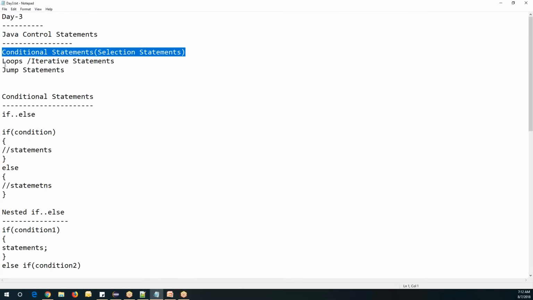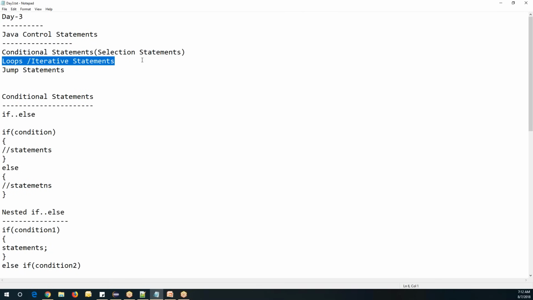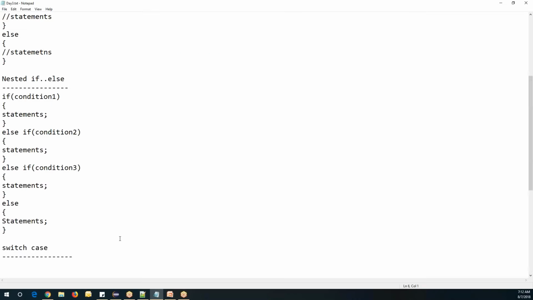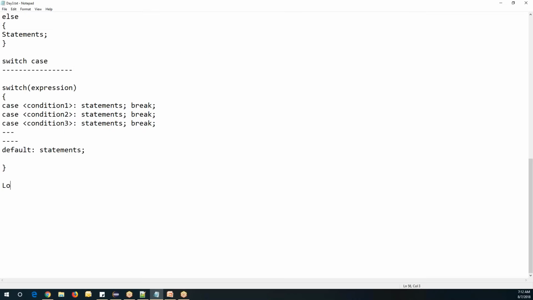Now let's discuss loops or iterative statements. So what is a loop? A loop is a set of statements, a block, which will repeat multiple times. Let me write a definition here. A loop is a set of statements, maybe one statement or multiple statements, that can be repeated multiple times based on a condition. This is the definition of a loop.